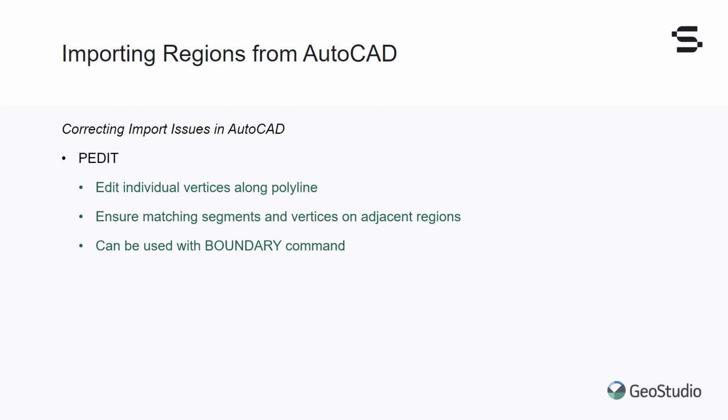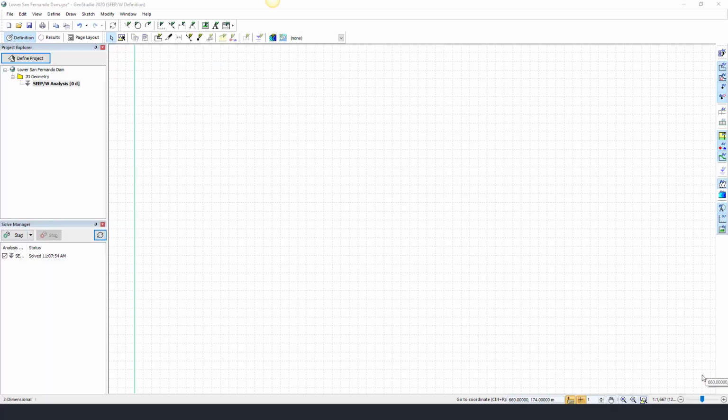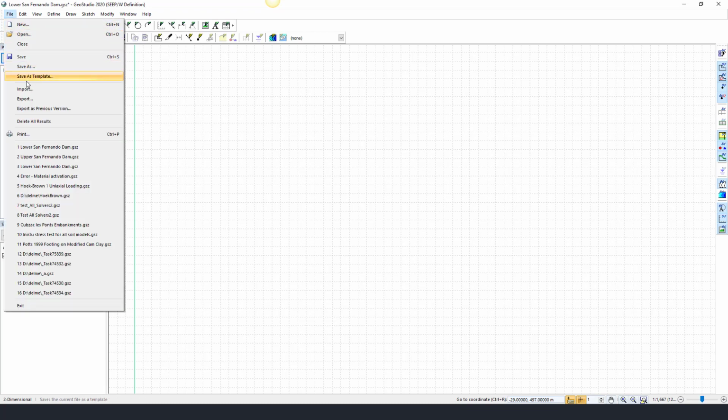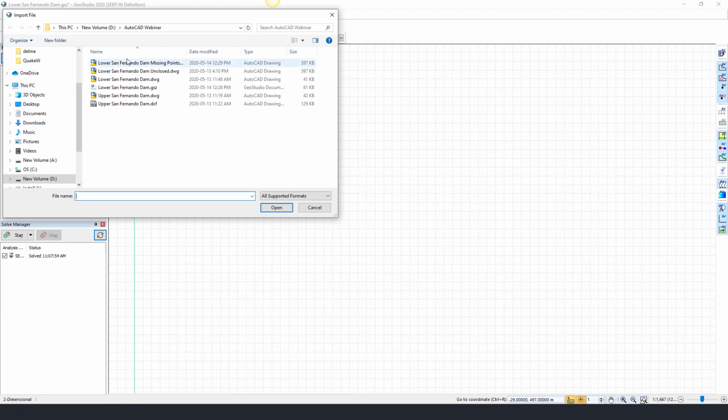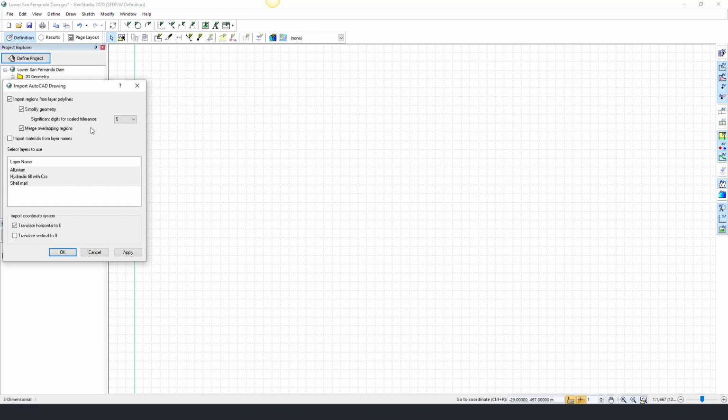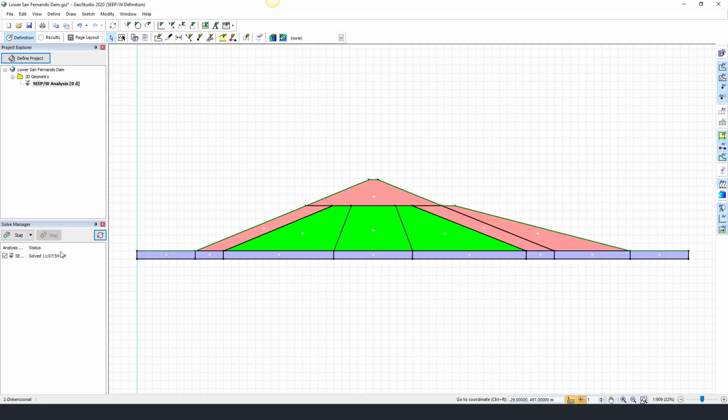The following video demonstrates how to identify a problem with imported geometry and then how to correct it with the AutoCAD PEdit command. I will start by importing a file using the File Import command in GeoStudio. Note that I have disabled the simplification and merge options. Everything appears to import correctly. I will now run the verify command to test for geometry errors.